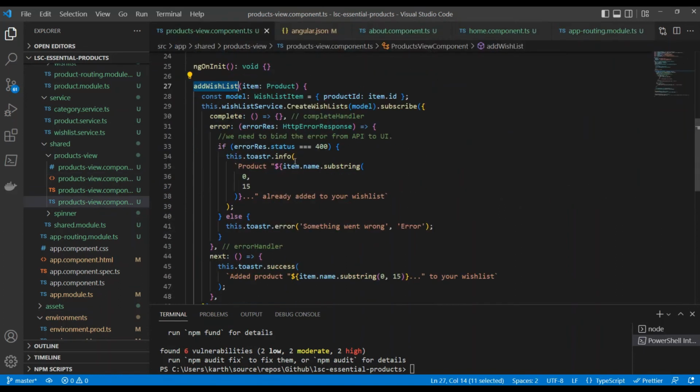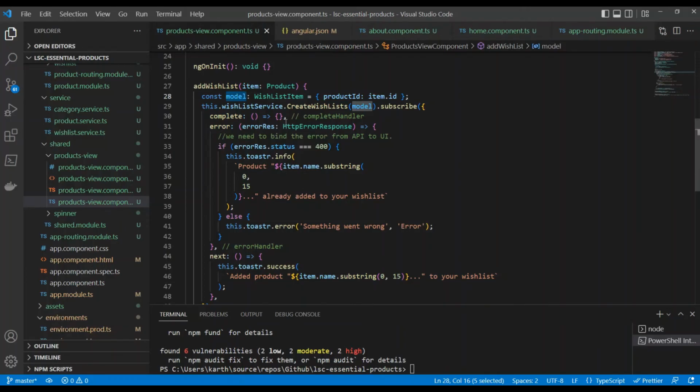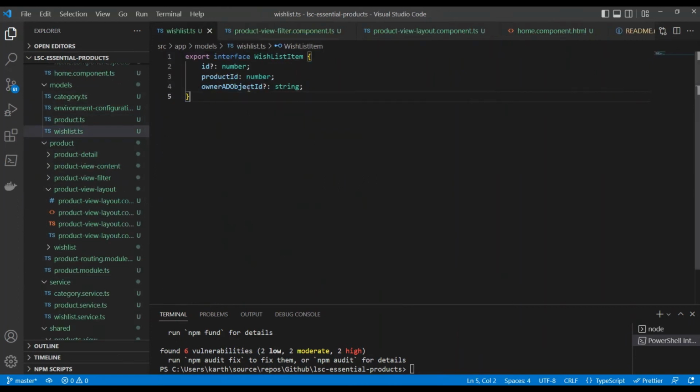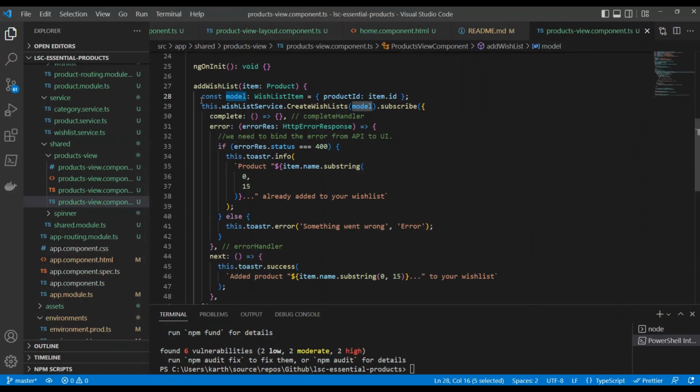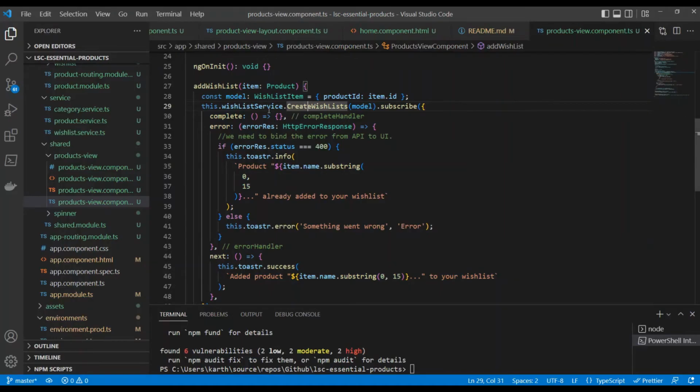Once we receive the product, we will format the model, which is the wishlist item model. So where is this model coming from? If you go to this post, you see this is the model that we have in our model itself here. So once you have this model, the product ID we know, so we're going to pass that model to this create wishlist one, which will invoke this API method, and the API will process and it will come back.